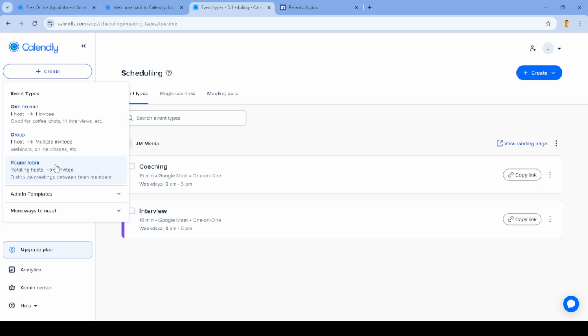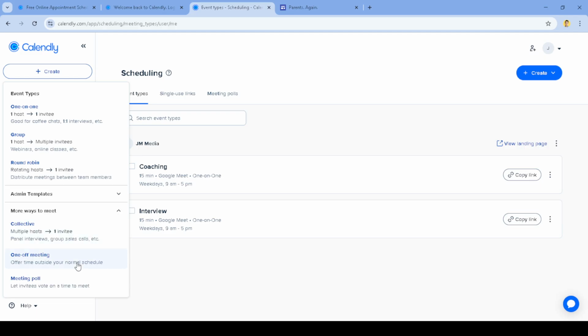Group is ideal when you, as a single host, want to allow multiple invitees to join the same time slot. Think webinars, training sessions, or office hours. Round Robin is designed for distributing one-on-one meetings across a team. Calendly will assign the meeting to an available host based on the rules you set, which helps balance workload and reduce wait times. Collective is for meetings that require multiple hosts at the same time, like a duo sales call or a panel interview, so Calendly only shows times when all selected hosts are available.